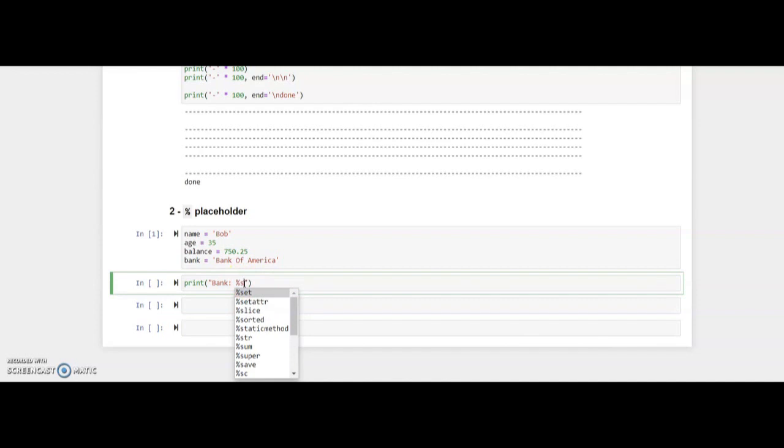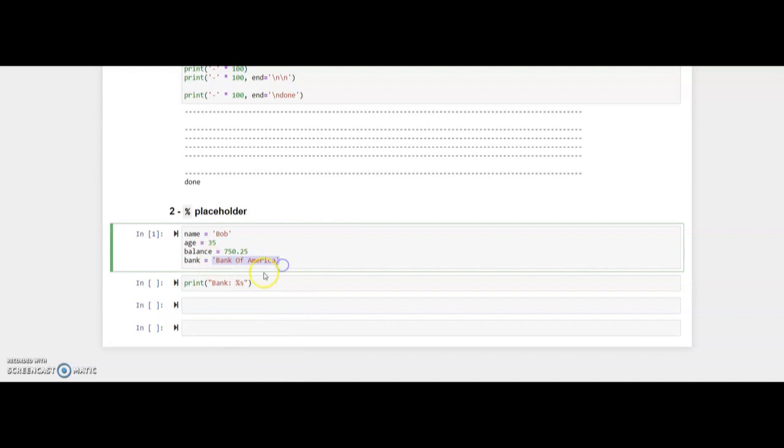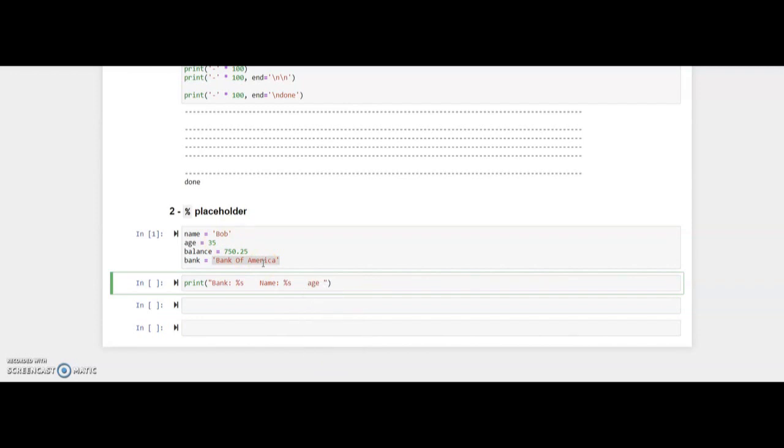So I'm going to put percent S because Bank of America is a string. Now I'm going to put the name, and that's also a string. Bob is a string, so I'm going to do another percent S. And the age is an int, so I'm going to put percent %d, and then the last one I'm going to put is the balance, and since the balance is a float, I'm going to put percent %f.